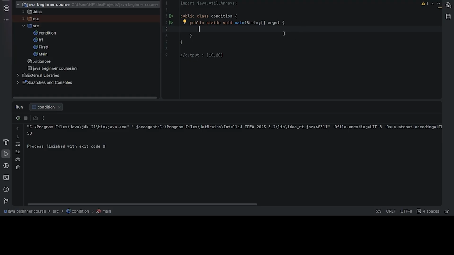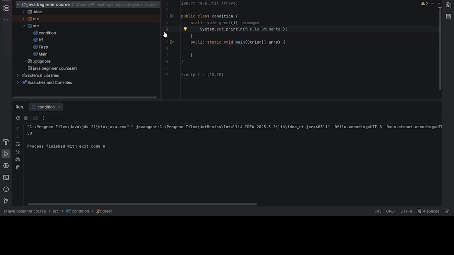First you have to write public class. Then I'll create a method: static void greet. Okay, it's a greet method. Inside that I will print something like greetings, hello students. I want this hello students to be printed, so I give it in a print statement. Inside the print statement I will print hello students.